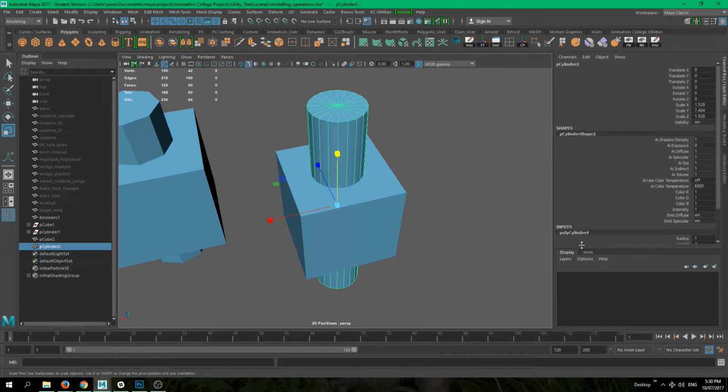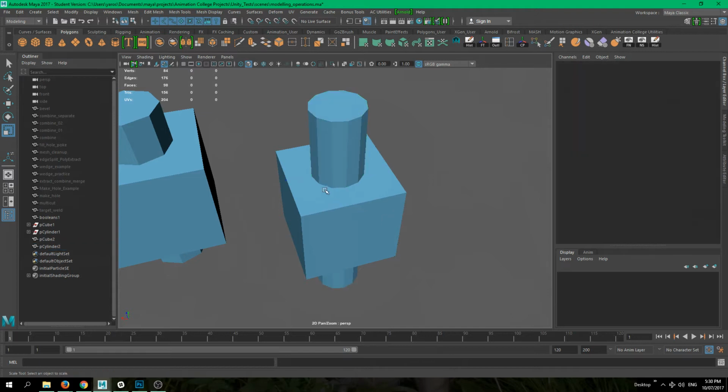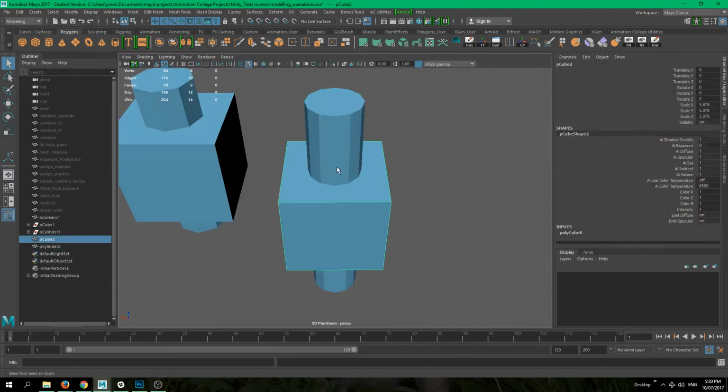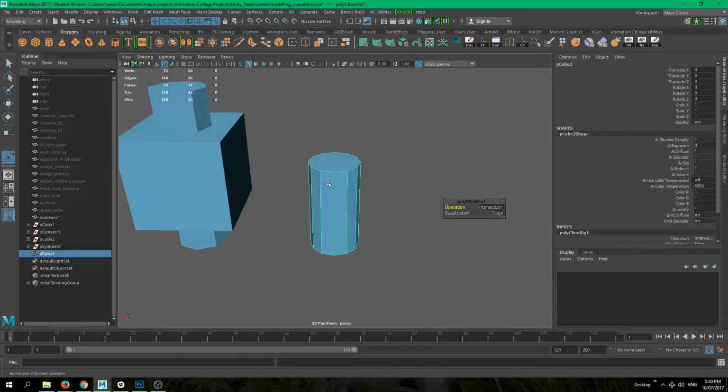And maybe this time, let's go and change it to 12 again. Get rid of history and freeze transformations and go Mesh Booleans and Intersection. So as you can see, this is what we are left with.